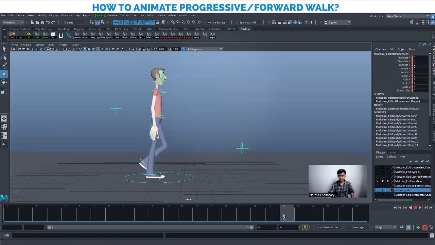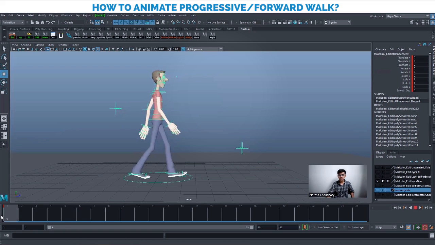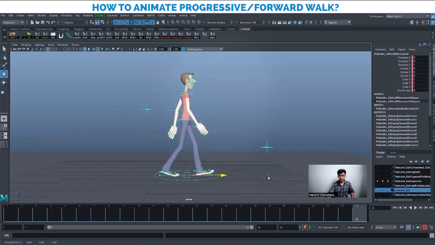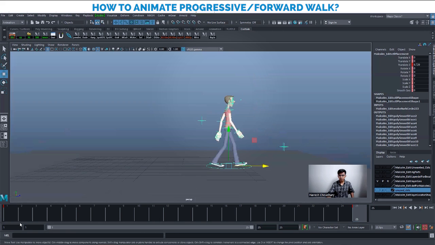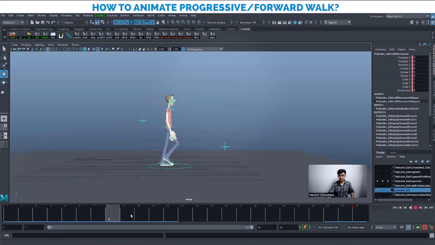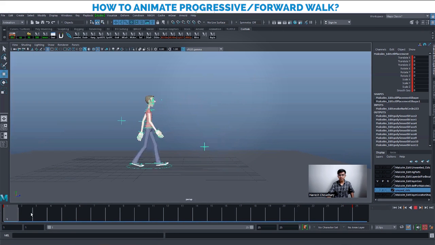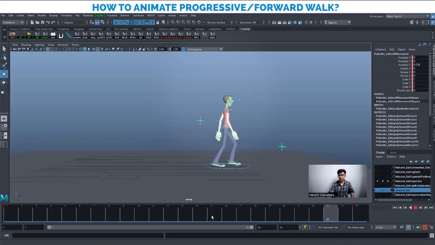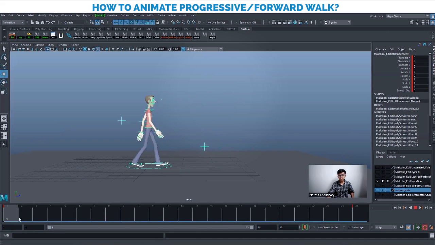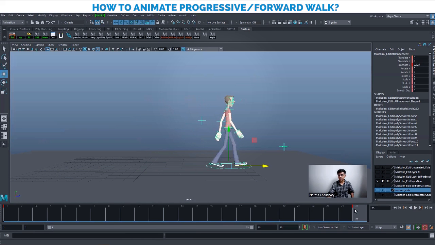If you see here, now there is no animation in the global control. If I go to 25 and move the global, you can see there is some movement in the global and the character is walking forward. But is it correct? Is the walk correct? No, because it's sliding.